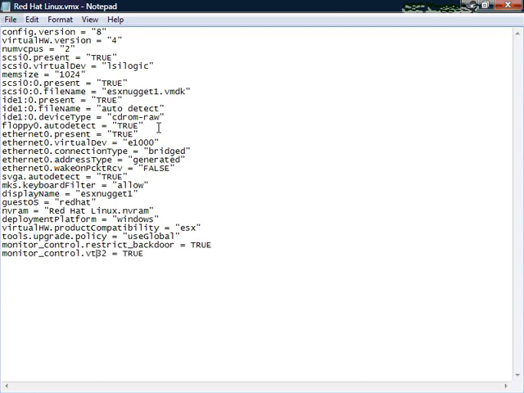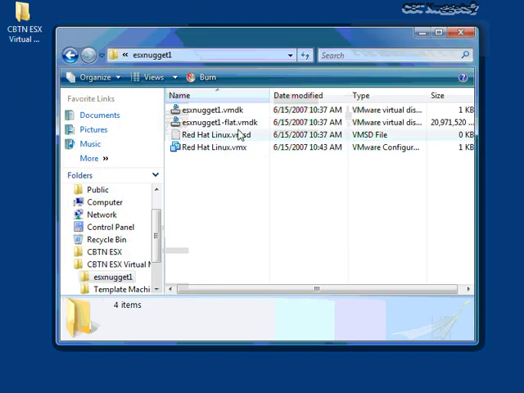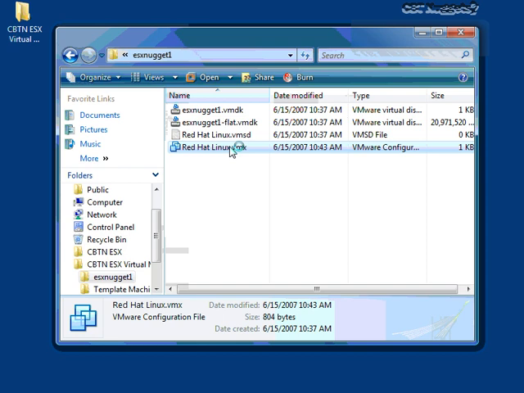We want to use those VT extensions, and we also want to restrict the VMware tools from using a backdoor capability that it would normally use, which would prevent us from actually making this function. So I'm going to go ahead and close this down now. We're going to save the file, and then we're going to open it back up inside of Workstation.